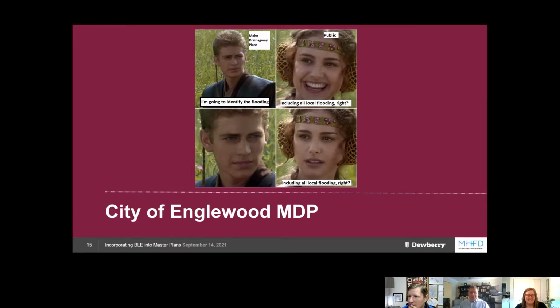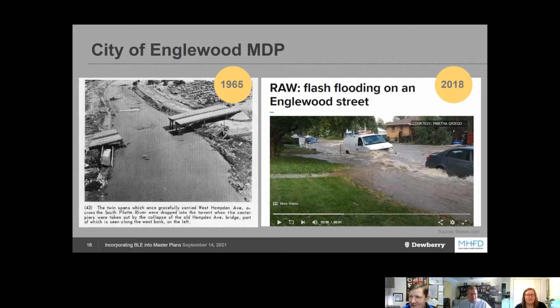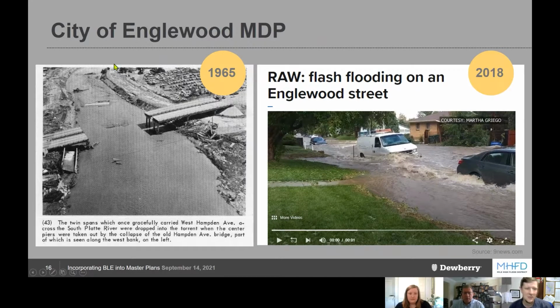All right. So we're going to use, as I mentioned before, the City of Englewood MDP as an example for integrating base level engineering into the more traditional master plan process. The City of Englewood MDP is a major drainageway plan that's underway right now between the flood district, the City of Englewood, and Dewberry.